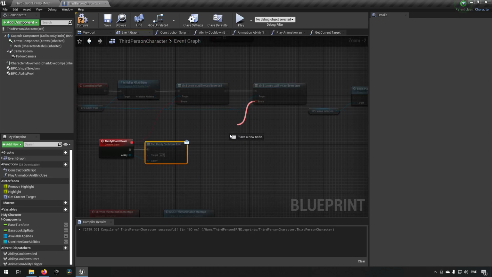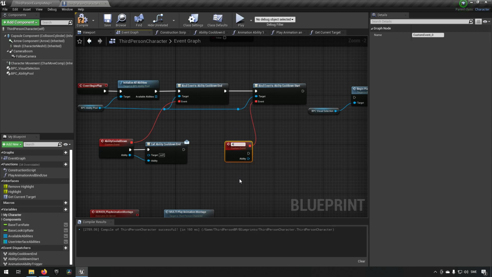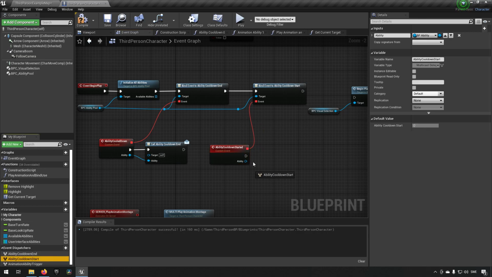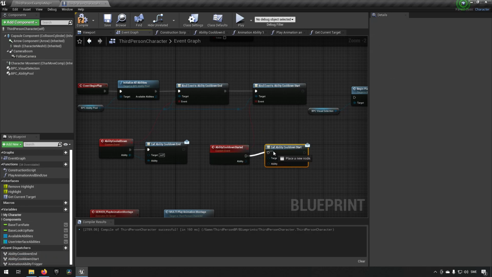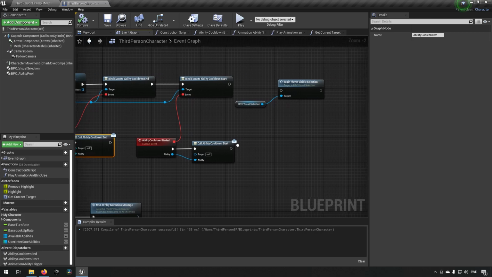And then we do the same over here. We create a custom event, ability cooldown started, like so. And again, we have an event dispatcher we can use for that. So that's how we react, by being informed by the actor component. We are saying this character has had a specific ability on cooldown started or ended.